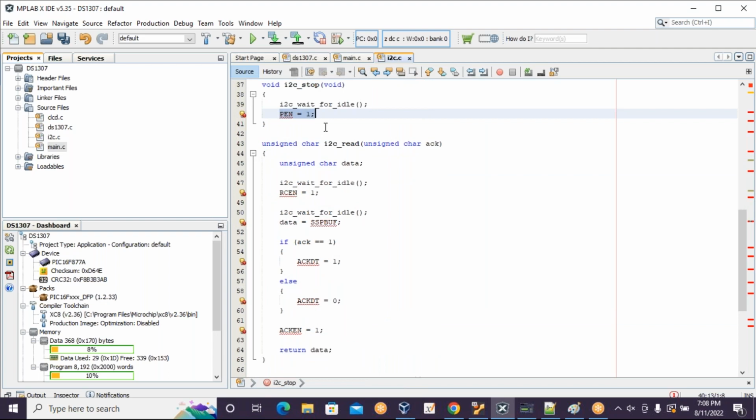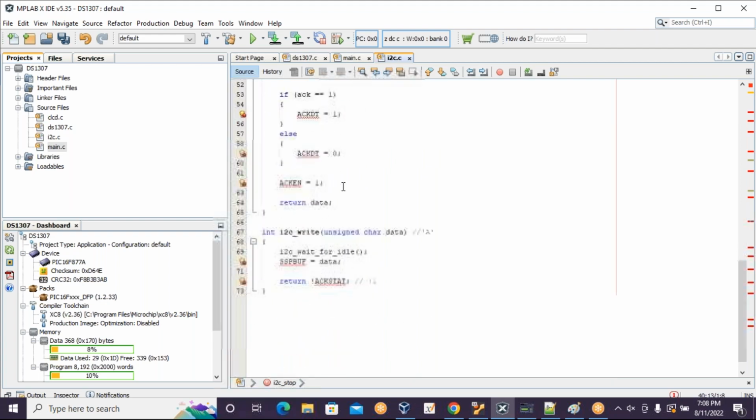The very small two-line functions for the start condition, stop condition, repeat start, and the wait condition. Then whenever I have to write using the I2C write function, me being the master, I have to have the data with me, whatever I have to write. I just have to write the data into the buffer register and wait until I receive the acknowledgement.